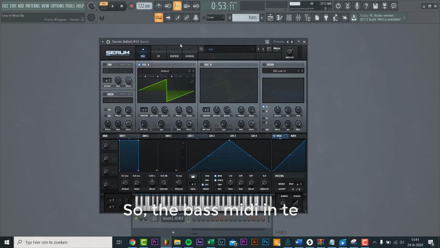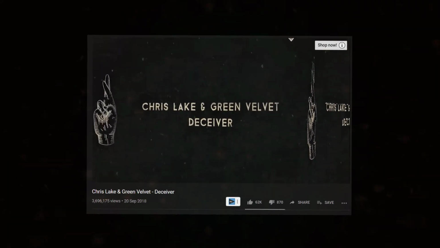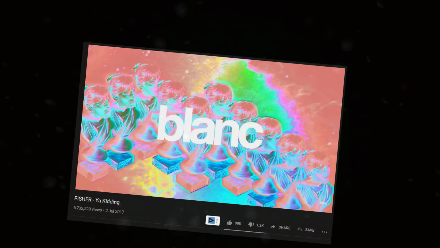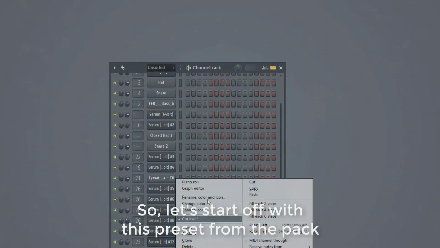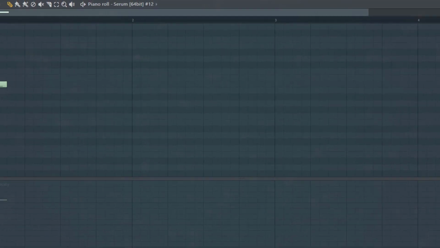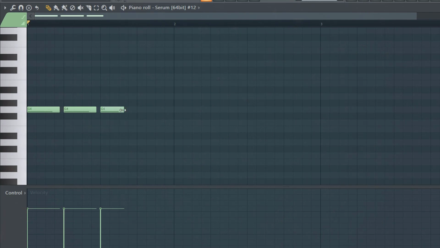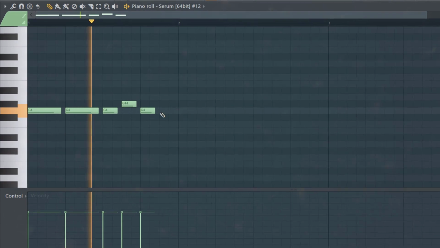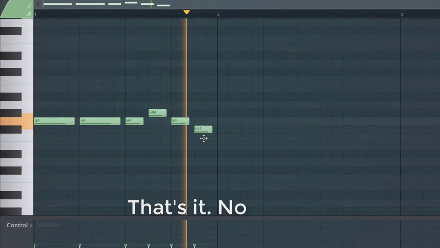So the bass MIDI in tech house is fairly simple, like in these tracks. So let's start off with a preset from the pack. Now let's make a melody. That's it, now mix it.